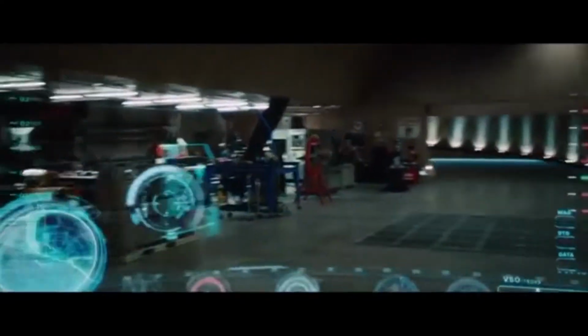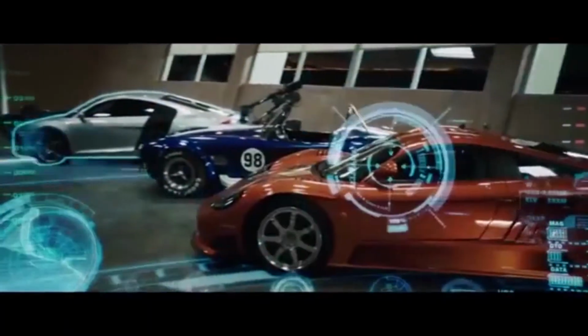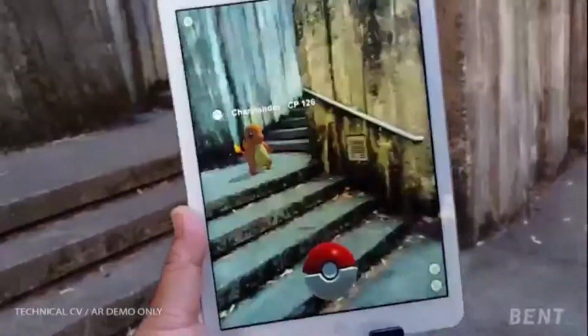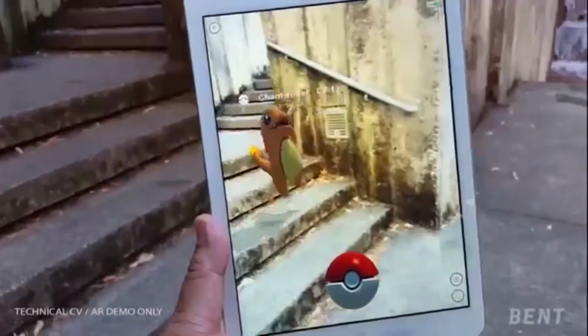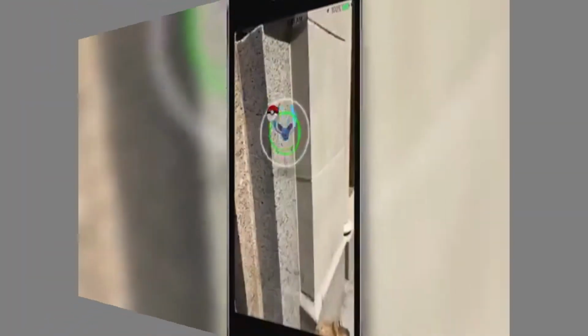Will do so. In this clip, you see Tony Stark interacting with augmented reality. In this next clip, we see the use of AR in the popular game of Pokemon Go.